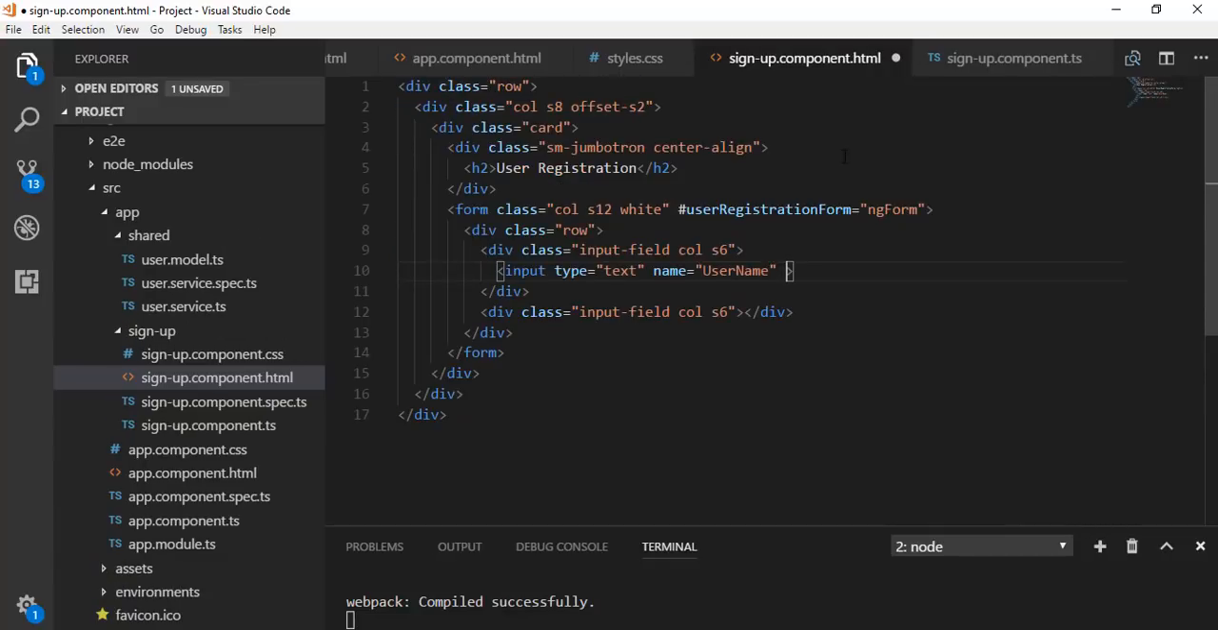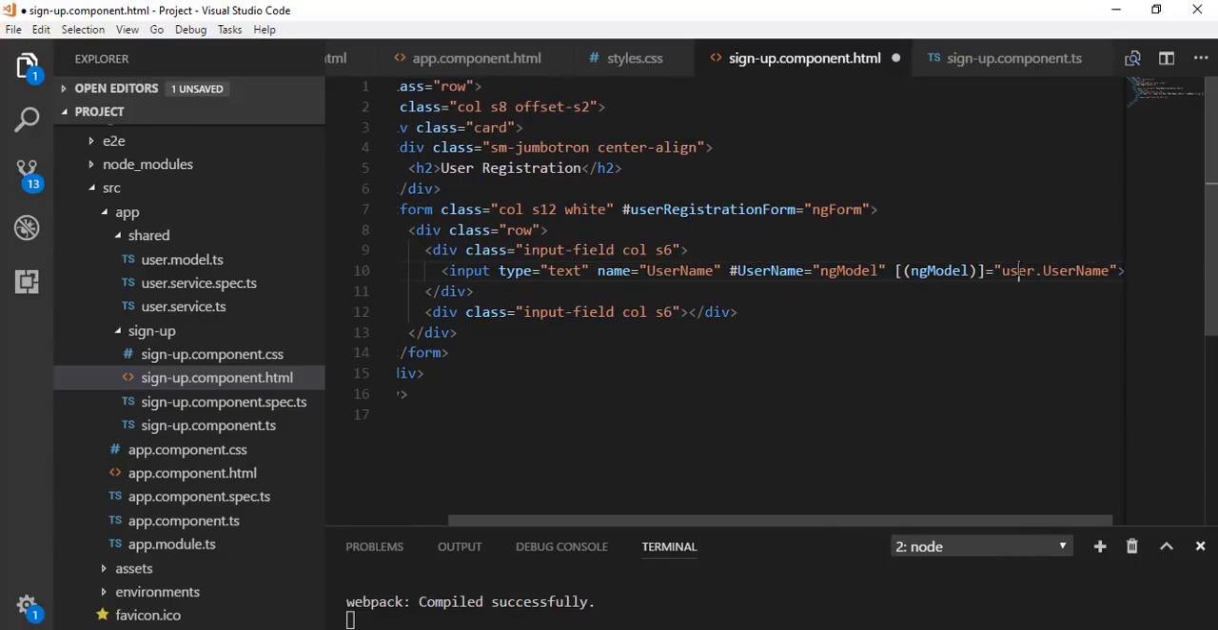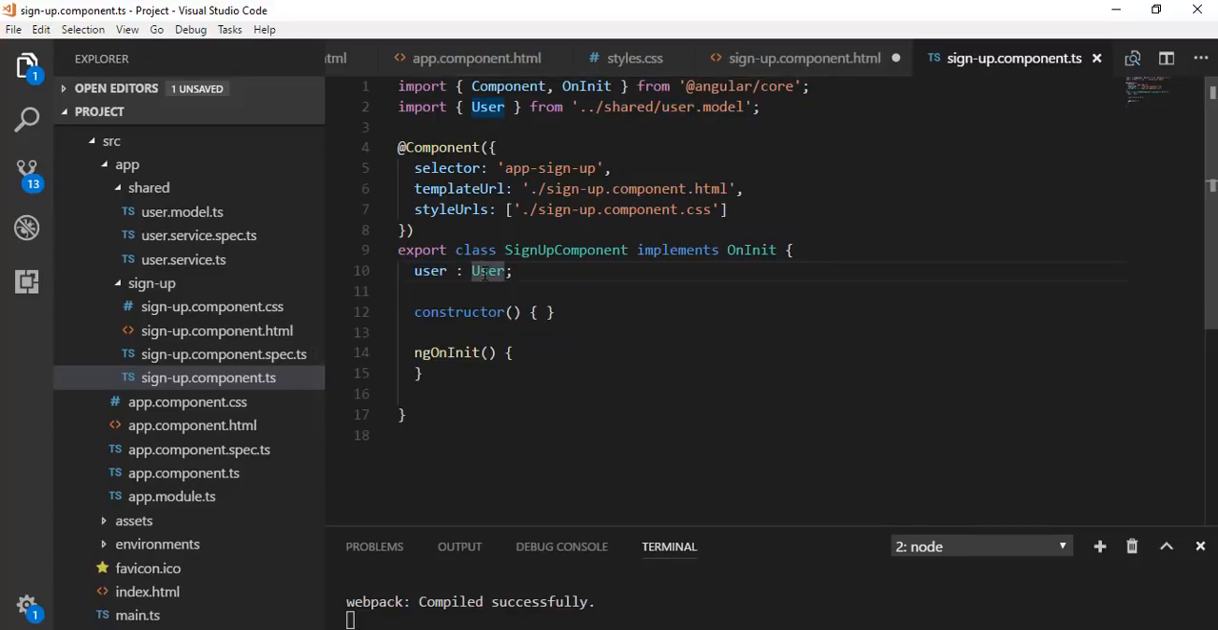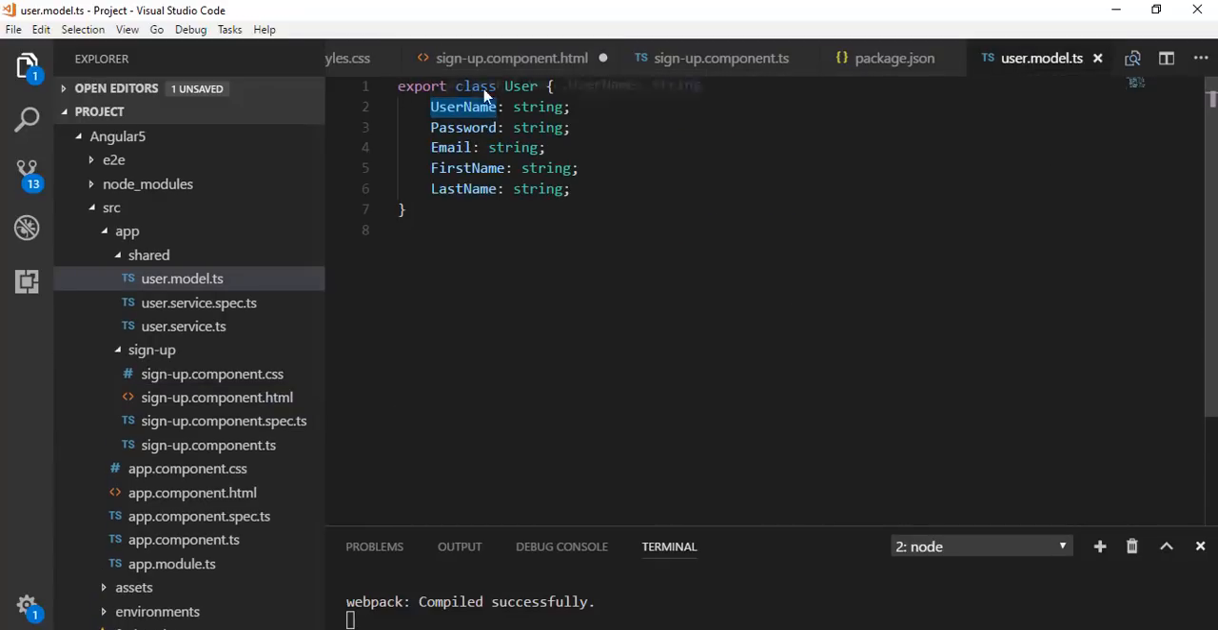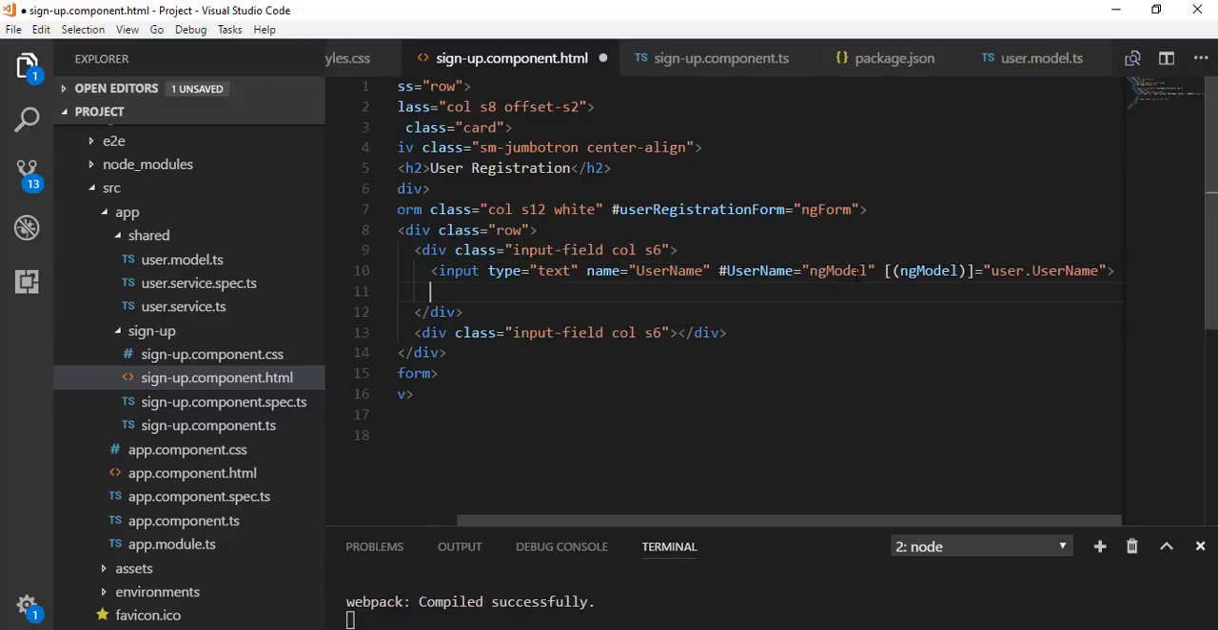First of all, let me add a local reference for this text box. username is equal to ngModel. Then we need two-way data binding. So here it is, ngModel is equal to user.username. Inside this user model class, we have a property username. Inside this text box, we are going to bind this username property. After this input text box, we need a label. We don't need this for attribute. Let me remove that. Then label text will be username.